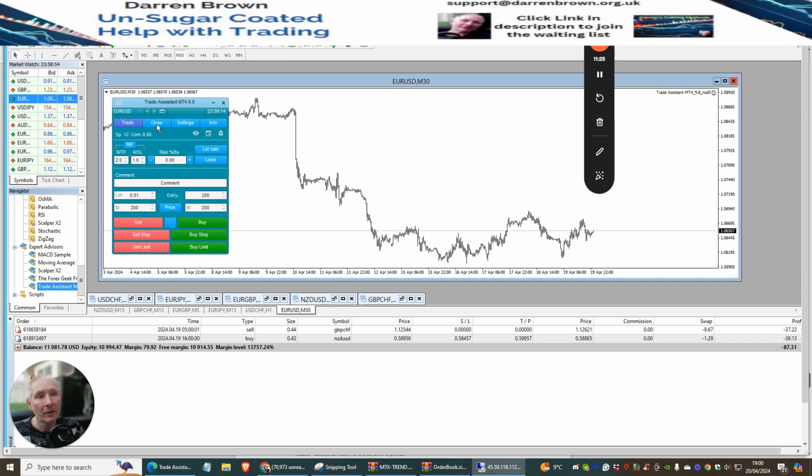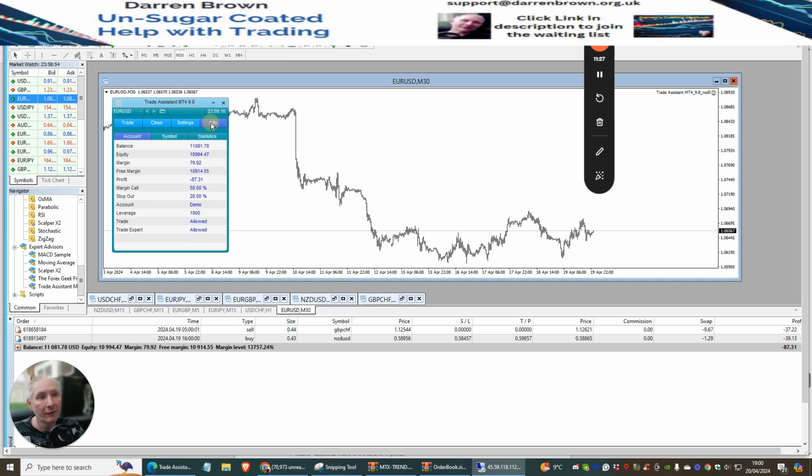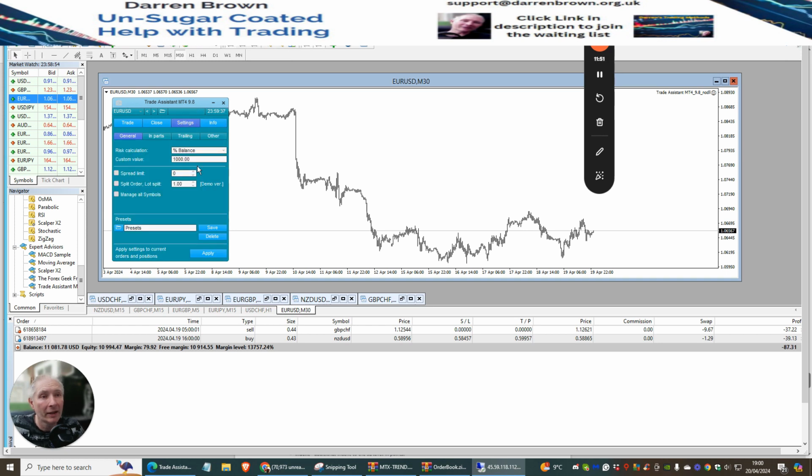And you can see here we've got trade, close, settings, info. So if I click on the info, it gives you the balance of my account. It's showing I've got 11,081 in my account. Equity, which is 10,994. Showing me the margin, the profit margin, stop out 20%, account, which is a demo account, leverage, trade, and trade expert. Okay, so you can see instantly that this is already going to be giving you things on here which is really going to keep you motivated.